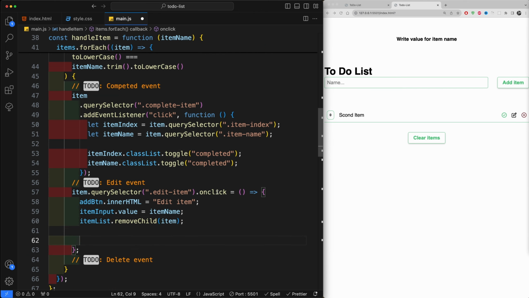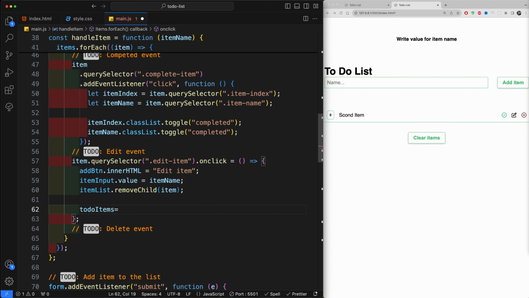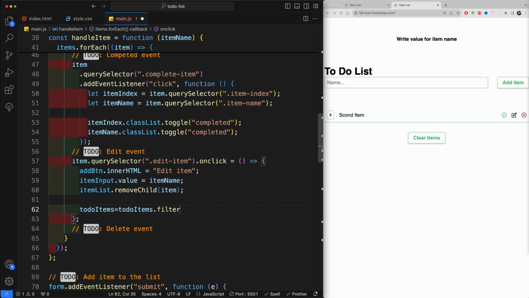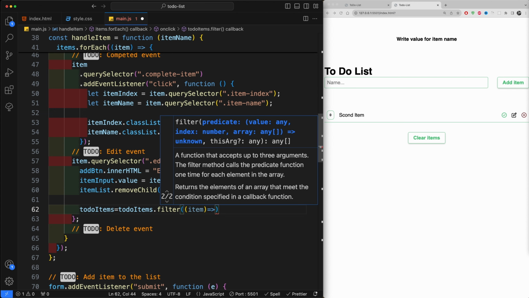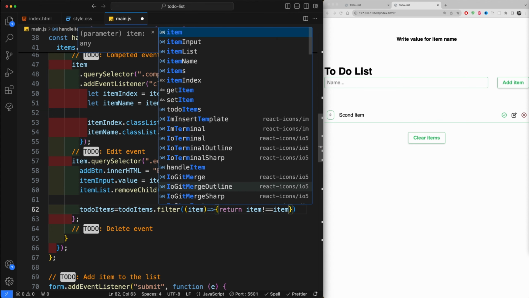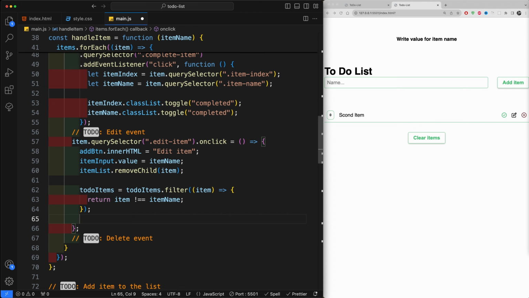Now we're going to take our to do items array and assign it to the to do items again, but we're going to use the filter method to filter through them and bring back the items. So return the item that is not the same as the item name. Okay, and now we can again save it to set local storage to do items.